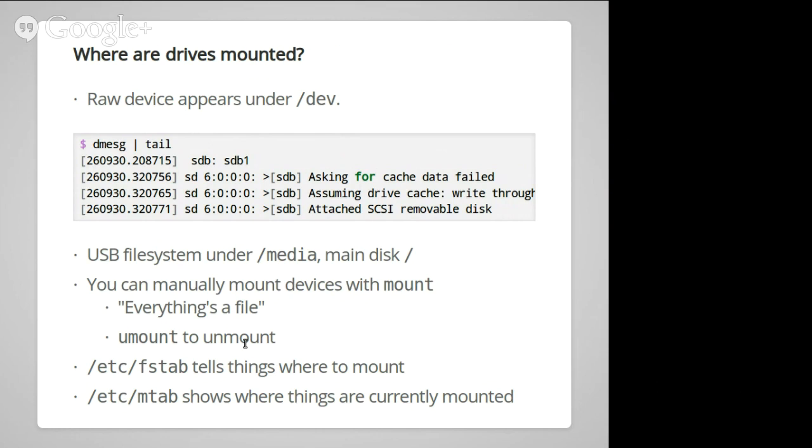So pipe dmesg into tail, because you only care about the very end of what it said. You care about the most recent event. And you will see that's what happened when I plugged in a USB stick into my laptop. It got assigned to sdb, because sda was my hard drive in here.